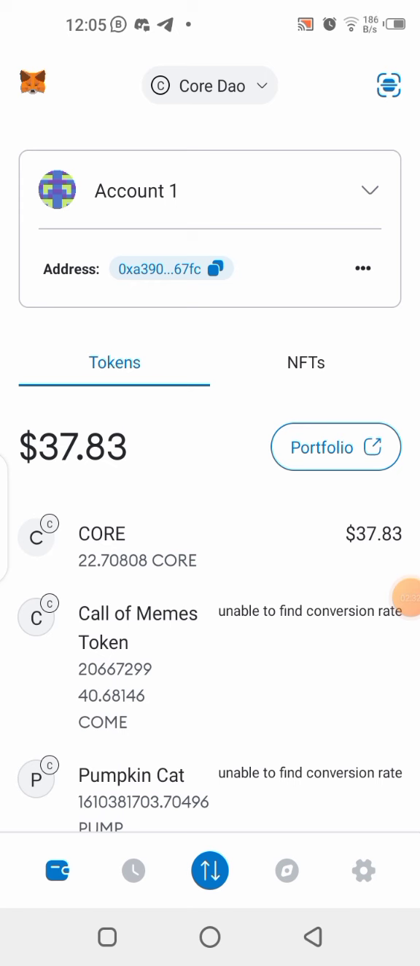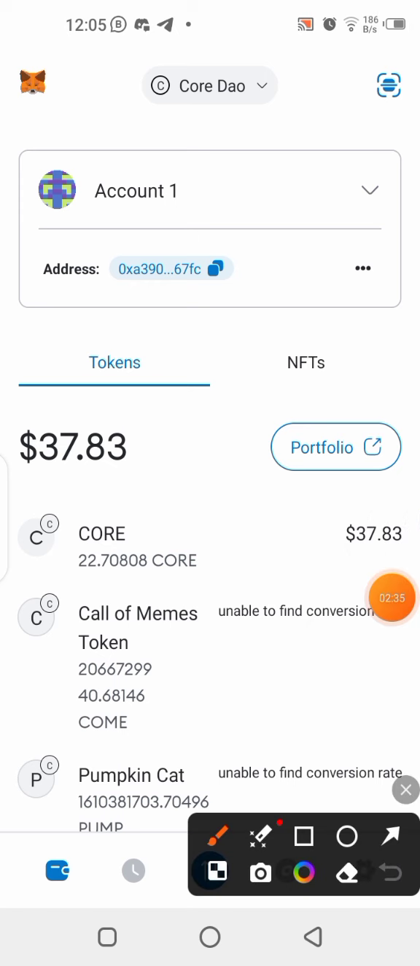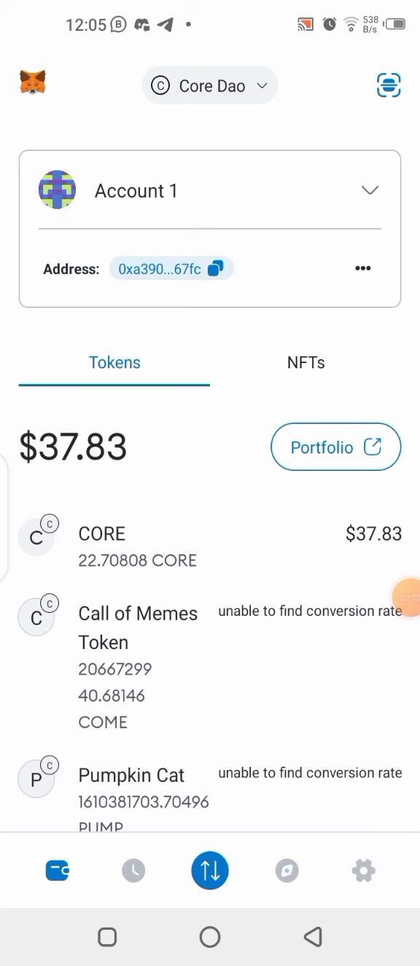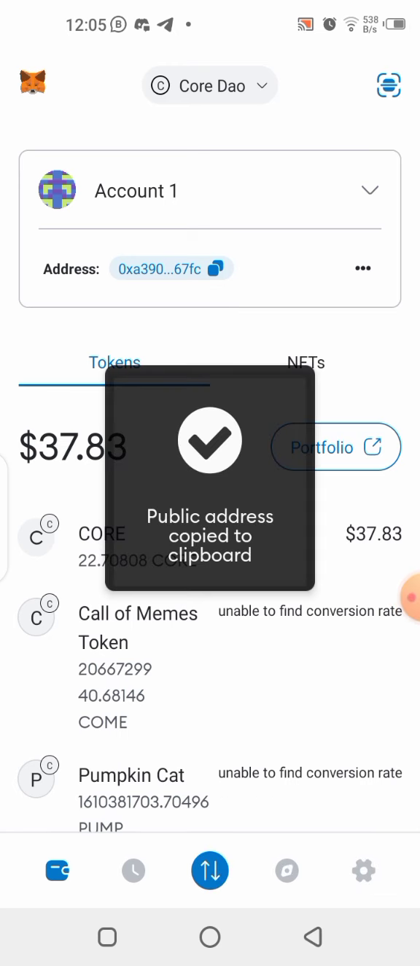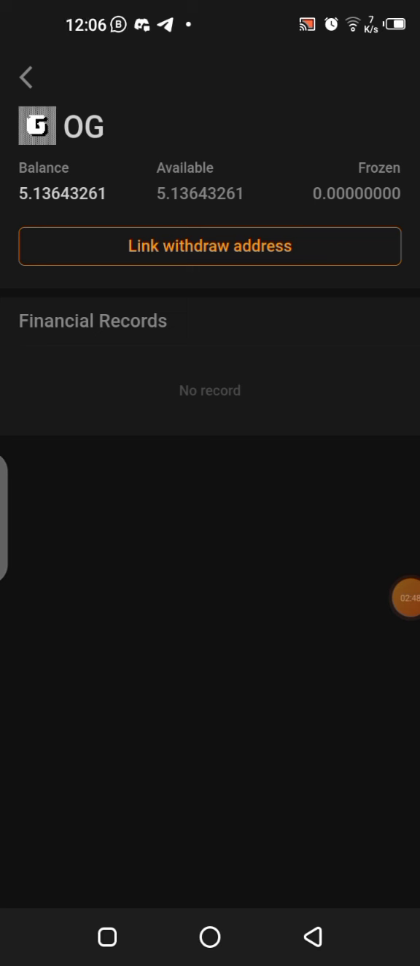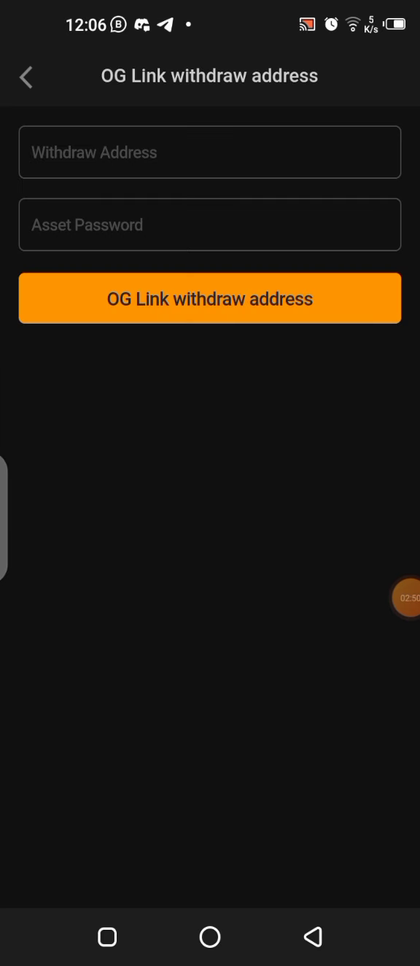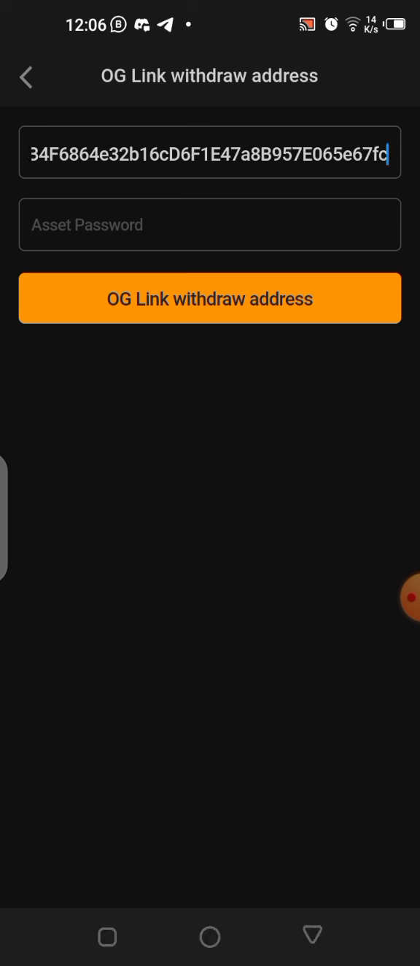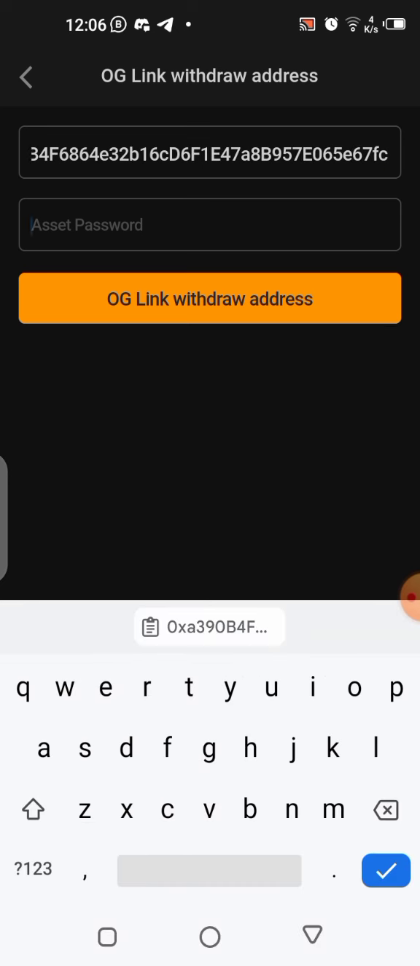Let's do that quick. Over here in my MetaMask wallet, I'm just going to copy this wallet address. This is my EVM wallet address. You click on it and we go straight back to our Satoshi application. Now you click on link wallet address, then you paste the wallet address over here, then you type in your asset password. This is something you've already created a long time ago when you were creating your account.